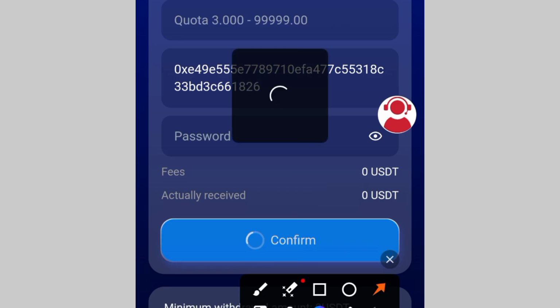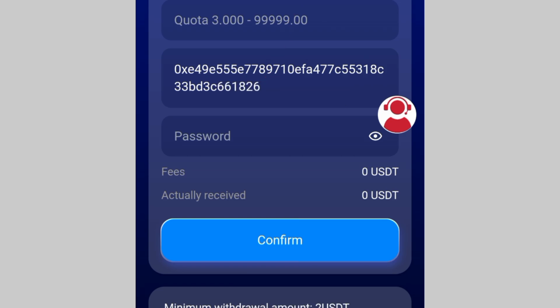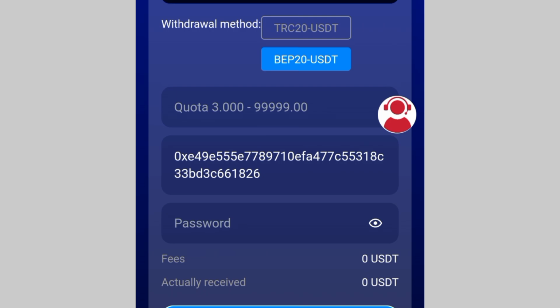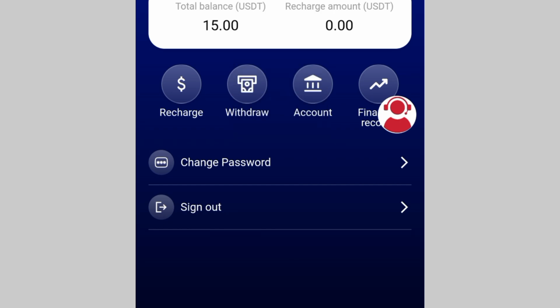So as you can see, withdraw successfully. I'm done doing the withdrawal. All I have to do is to wait for some time and go and check in my wallet to see if I have received the 3 USDT. While waiting for the withdrawal to arrive, I will show you guys another alternative that you can use to be earning more USDT on this particular platform.